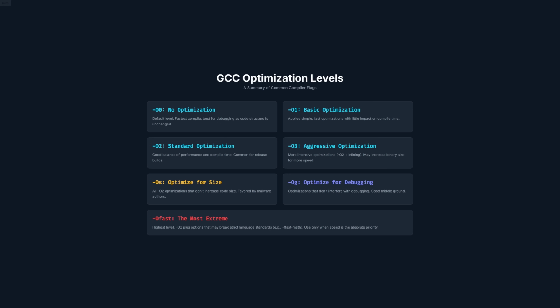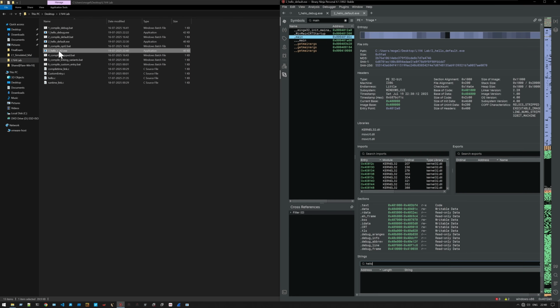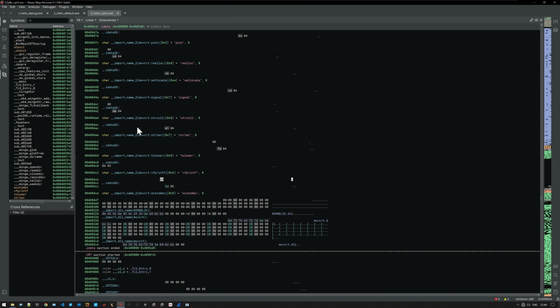The -O flag controls this. Here are the most common ones. We'll compile with the -O2 optimization level now. This version will show a significant transformation due to the -O2 optimization flag.